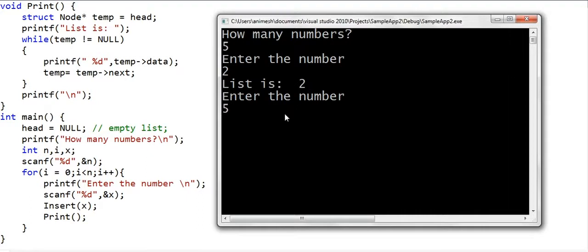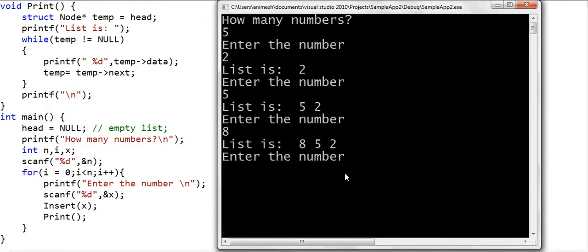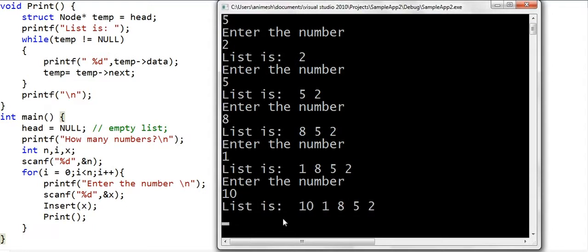We will insert another number. The list is now 5 2. 5 is inserted at the beginning of the list. Again we inserted 8, and 8 is also inserted at the beginning of the list. Okay, let's insert number 1. The list is now 1 8 5 2, and finally I inserted number 10, so the final list is 10 1 8 5 2. This seems to be working.